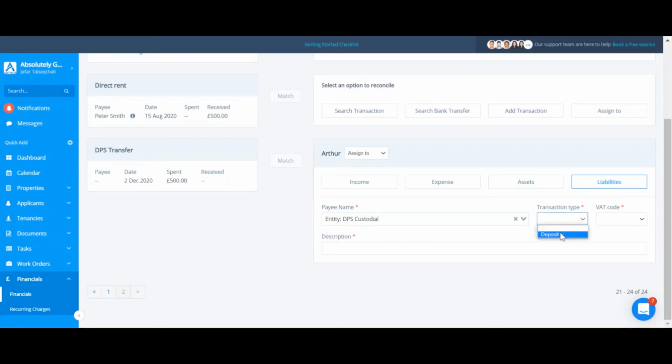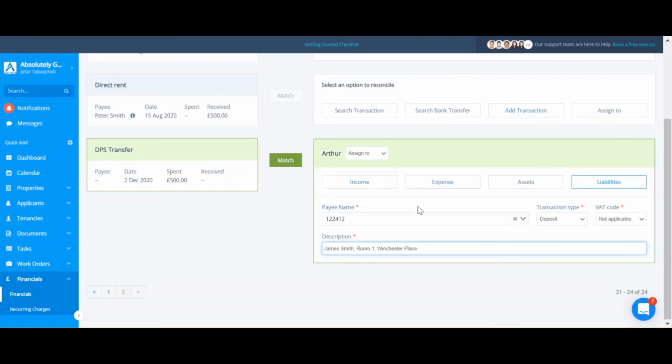The transaction type will be deposit, and there will be no VAT on this. You can enter your own description, but I'm going to enter my description as the tenant name and unit name. Now that I'm happy with that, I can click Match, and this signifies the money sent to the DPS.